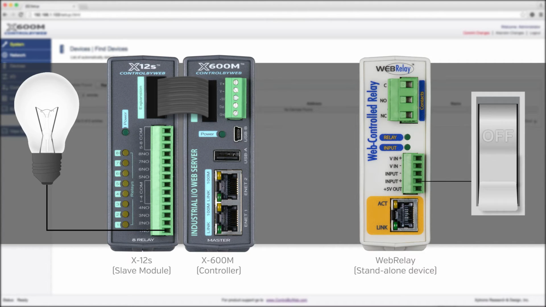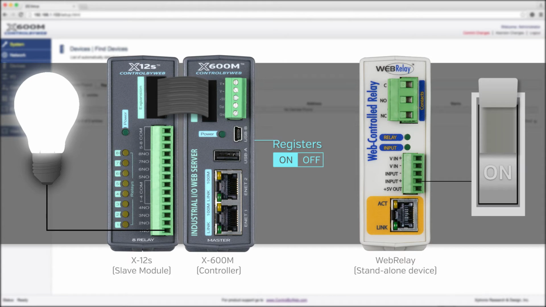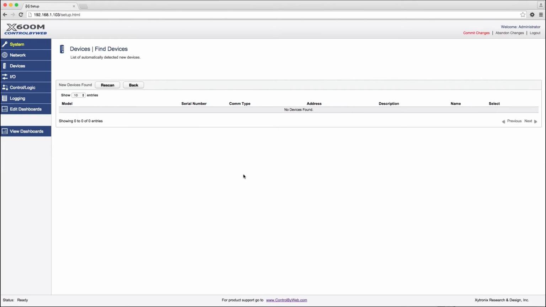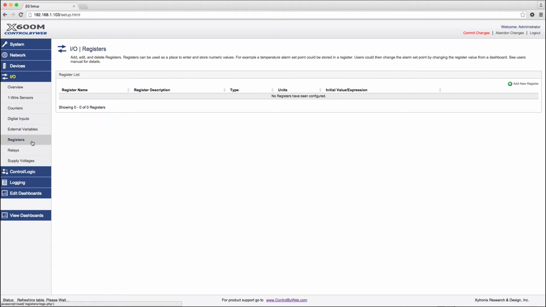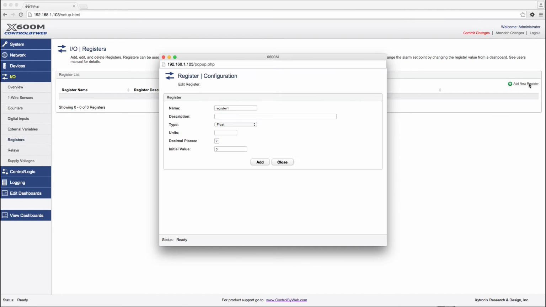This second option is done by setting up registers on the X600M and then configuring the standalone devices to change the status of those registers whenever an input changes. Once the registers are created, you would configure the X600M to perform a function whenever those registers change. To set up a register on the X600M, click on the I/O tab. From there, you can click on Registers and then click on Add New Register on the right side of the window. A small pop-up window appears where you can enter the register's information.